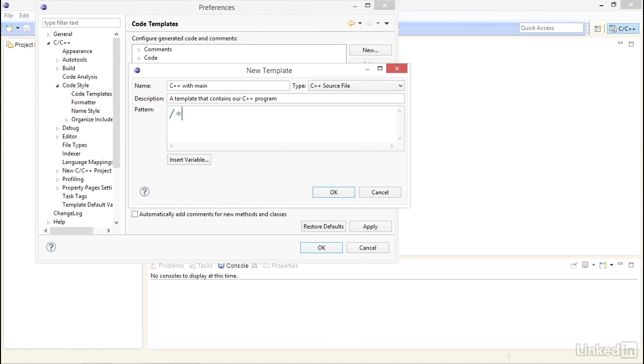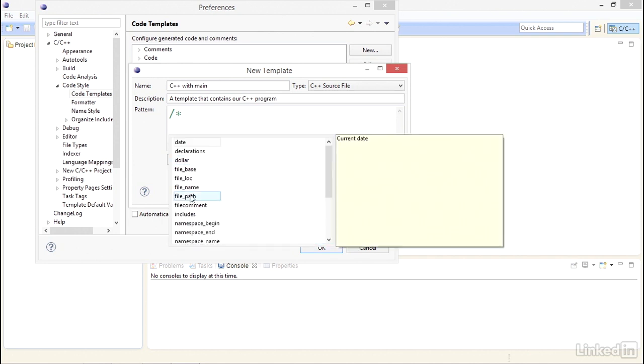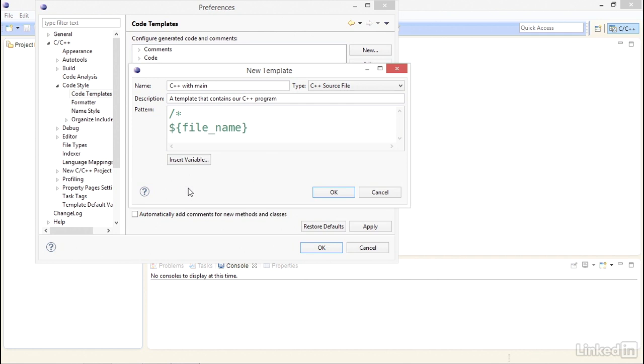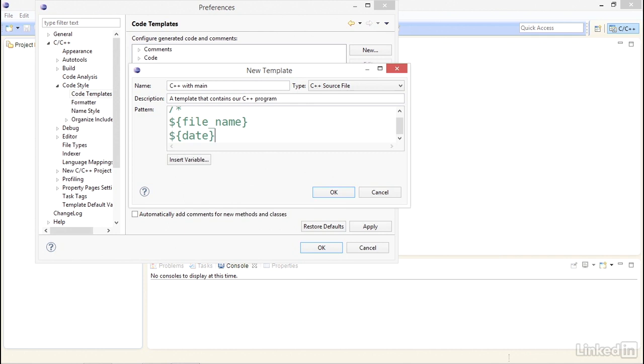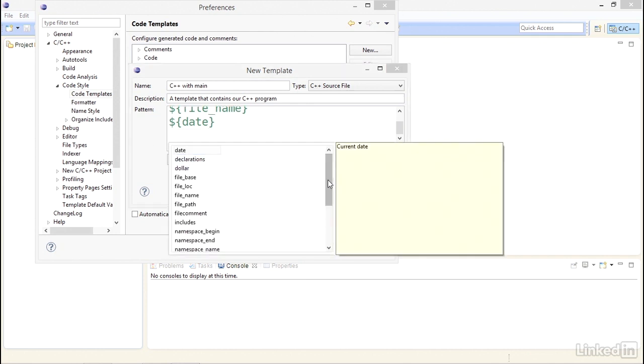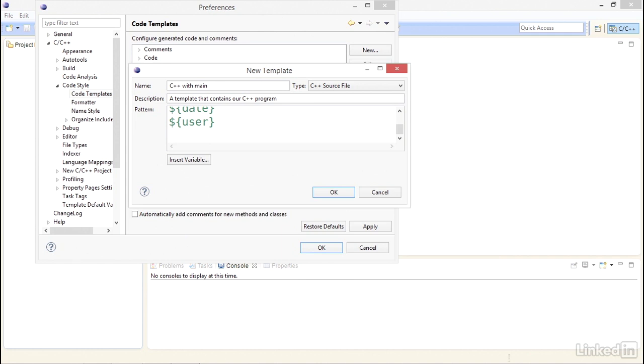But it begins with /*. In the multi-line comment, I'm going to use the insert variable to allow me to add the file name. Below that, I'm going to insert the date. And below that, I'm going to insert the author. So all of these values will get inserted automatically. In C++, it's called the user. I'm going to end that comment.